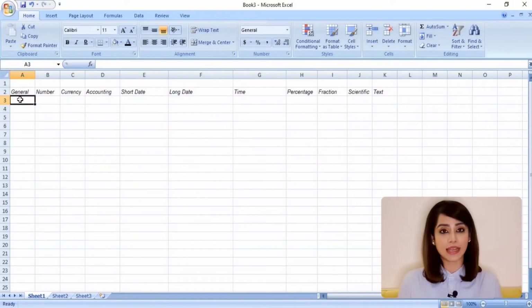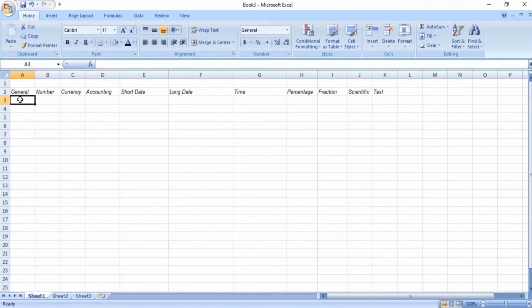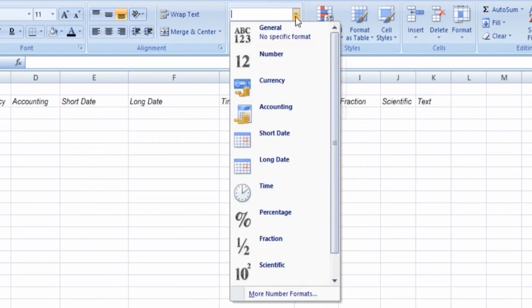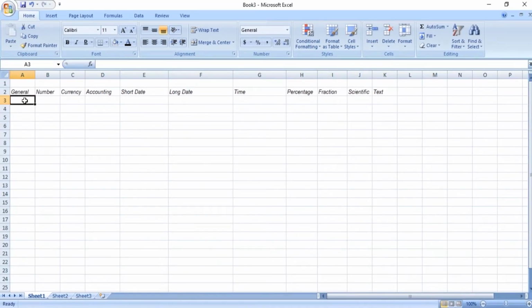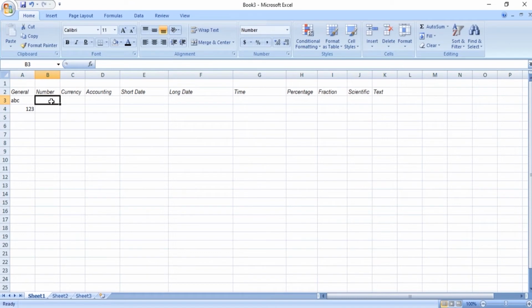We have 11 data types available in Excel: general, number, currency, accounting, short date, long date, time, percentage, fraction, scientific, text. We can look at all the data types in Excel itself from the drop-down menu. This shows all the data types available. Now let's study all of them one by one. The default data type in Excel is general, which means there is no specific format for giving values to the cells. We can give any value in the form of ABC, that is characters, as well as 1, 2, 3, that is numbers.